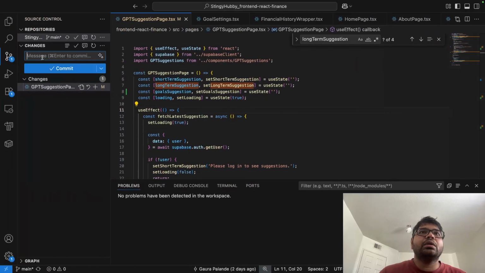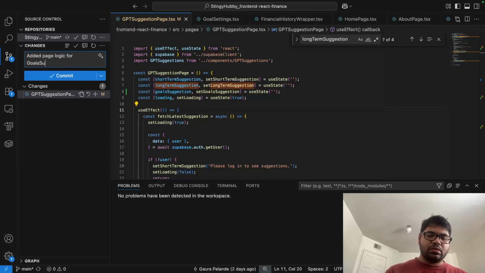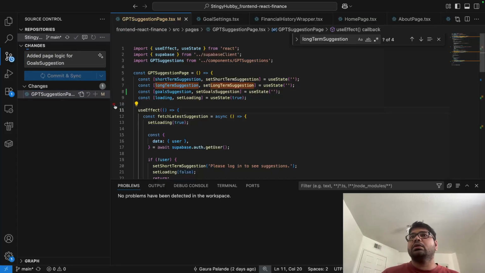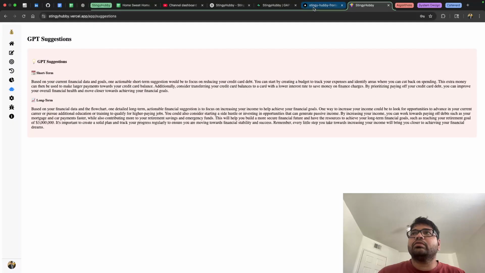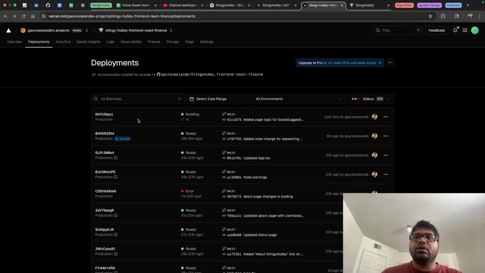Let's do that. Let's add page logic for goal suggestion. So this we are going to sync, commit and sync, and let's go to the deployment first, confirm that the deployment is successful.